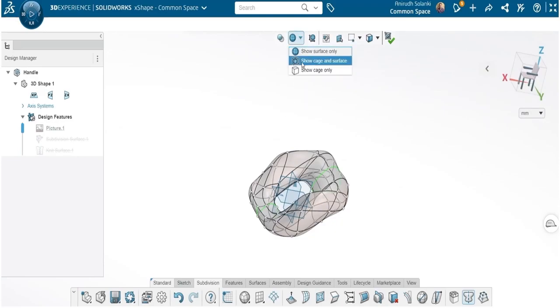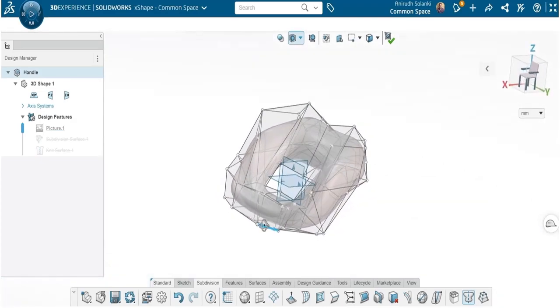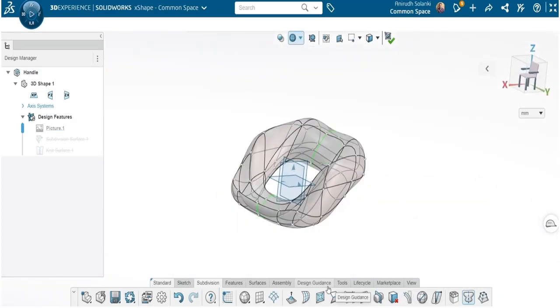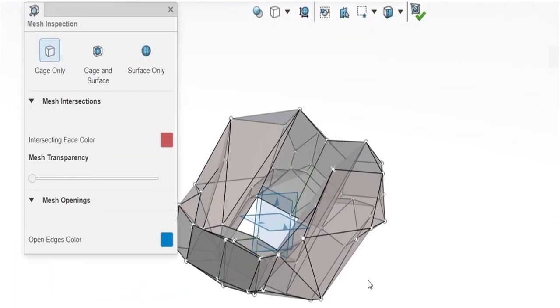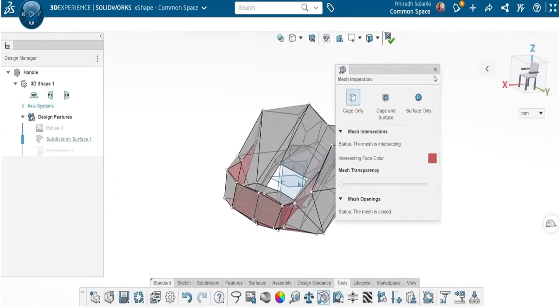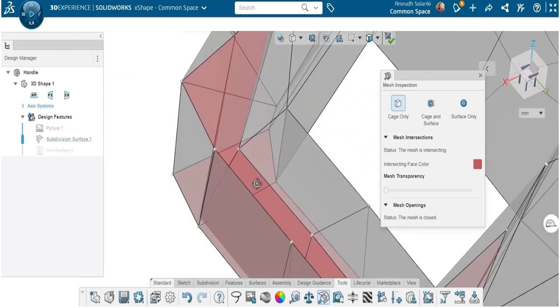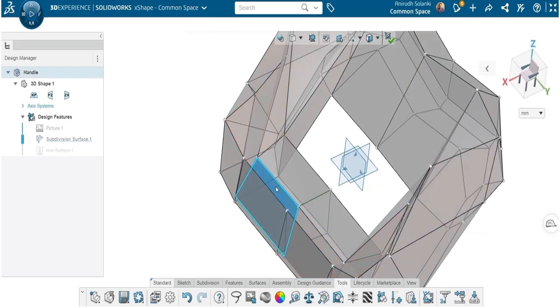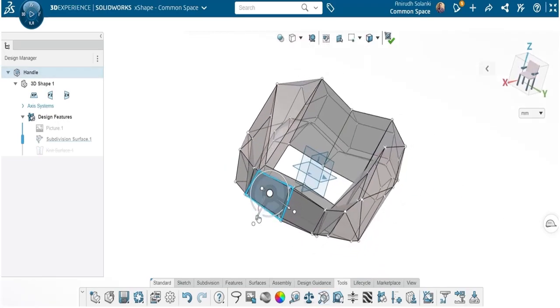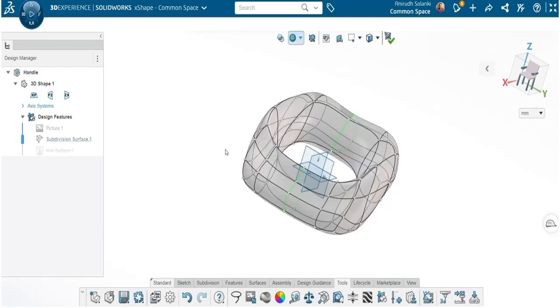First, let's review it as a cage surface, as it will give me an overview of intersecting faces. Now I'll turn on mesh inspection to review the intersecting faces. So it gives me a specific color so that I can get the exact faces that are intersecting.